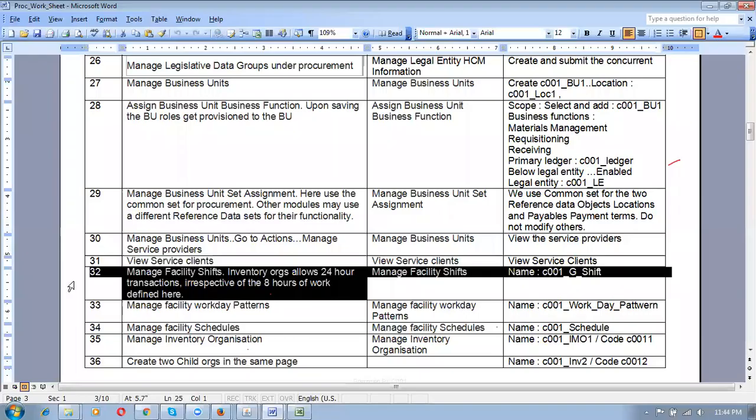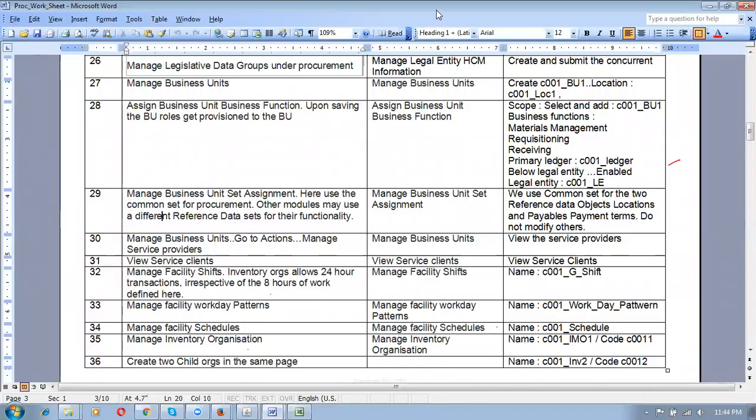Any doubts on this till now? And now stop sharing. Anybody has any doubts? So on the created structure, we are going to set up the inventory activity, then the HCM, and then afterwards procurement. So all the setups will be done on this, and then afterwards we will go ahead and perform the transactions.